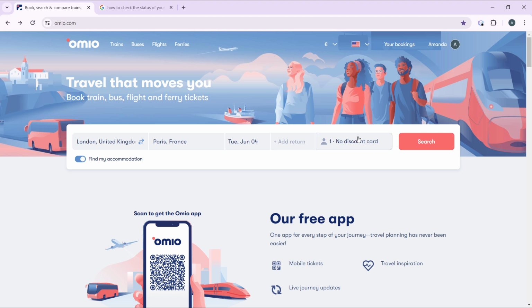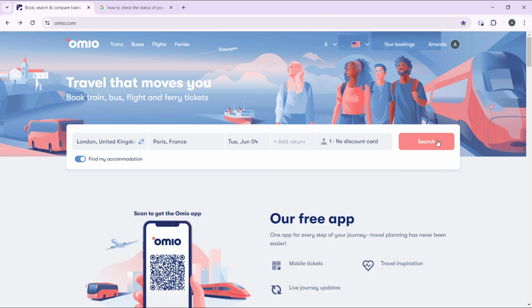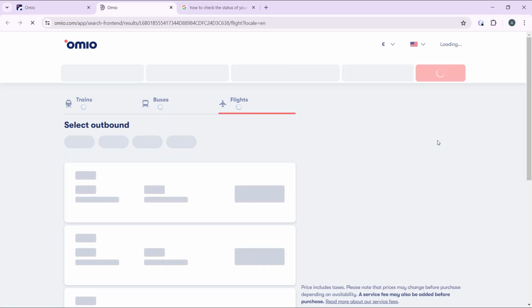Then if you want to add multiple passengers, just go ahead and click on that. This is just me. If you want to add additional passengers, please go ahead and add them. If you have a discount card, please click that and go ahead and click on search. So I want to book a flight ticket because of this tutorial.